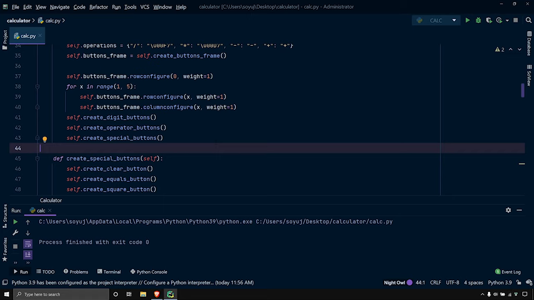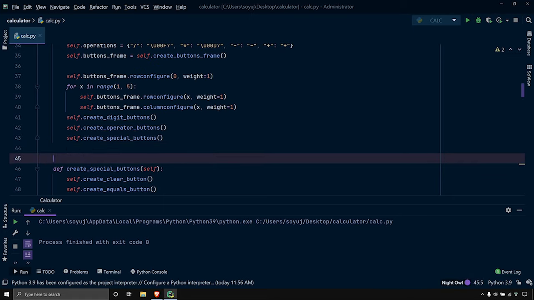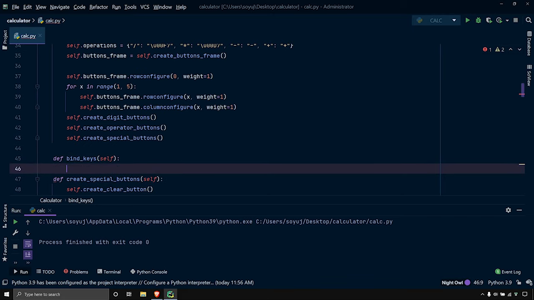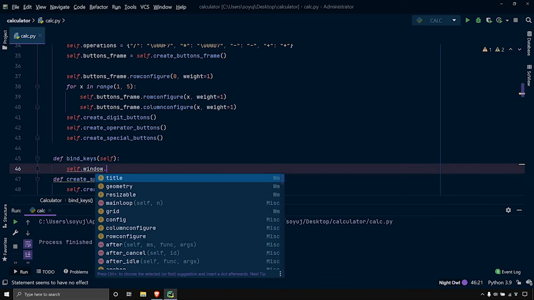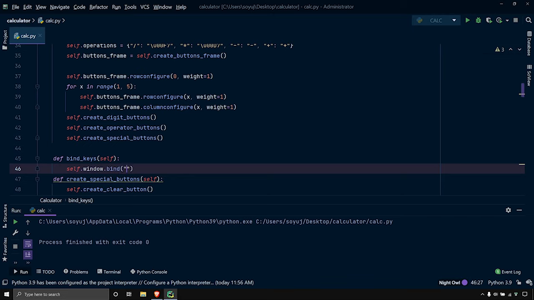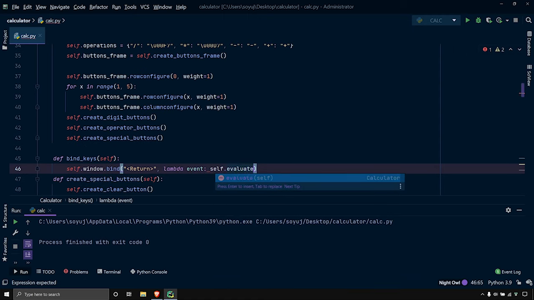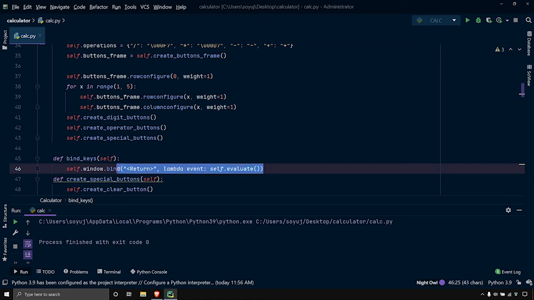So first, I'll create a method called bindKeys. So I'll come here and I'll say def bindKeys. And inside this method, I will say self.window.bind. And firstly, I'll bind the enter key, so I'll say return. Here, I'll pass the function lambda, which takes in an event, and I'll execute self.evaluate. This line of code specifies that pressing the enter key is the same as pressing the equals button.